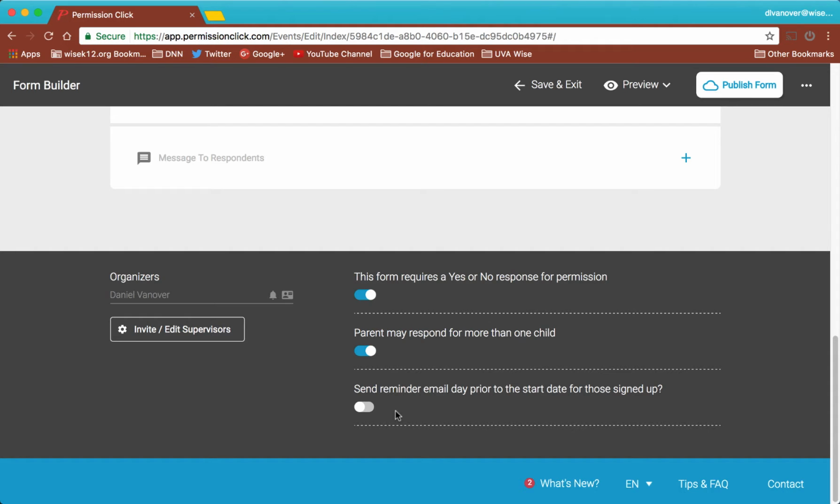Finally, you can have this form send out a reminder to any of those who have signed up. So if a parent is very ambitious, fills out the form immediately after you've sent it, and the event happens 2 weeks down the road, they'll be sent an email that reminds them of the event, so they don't forget after they've already signed up.